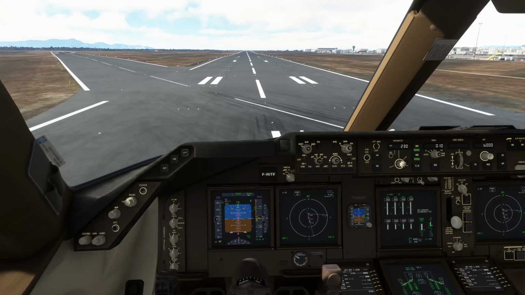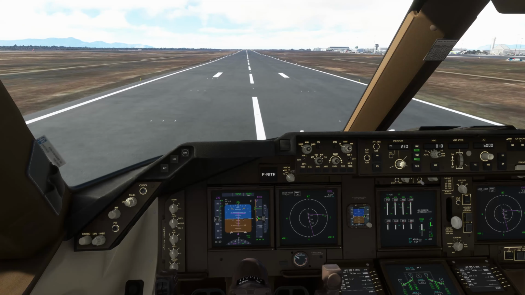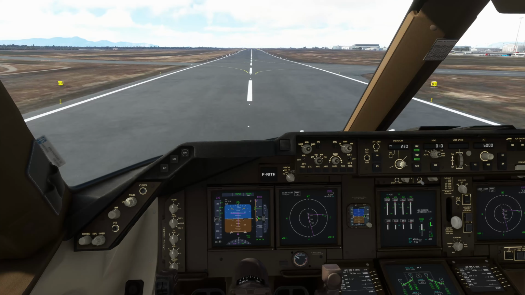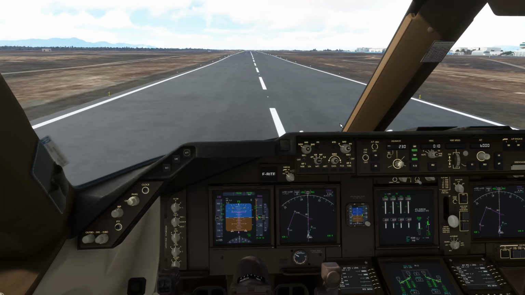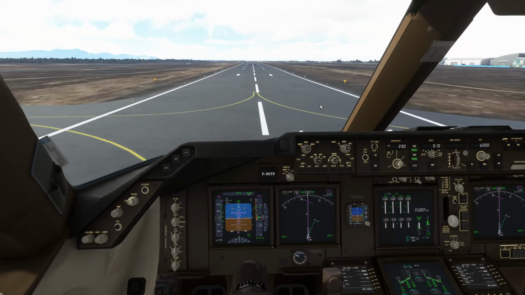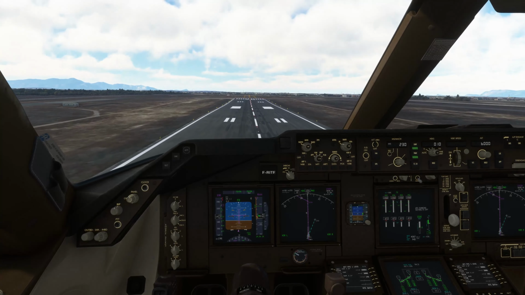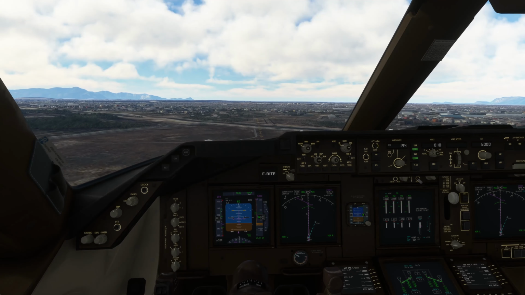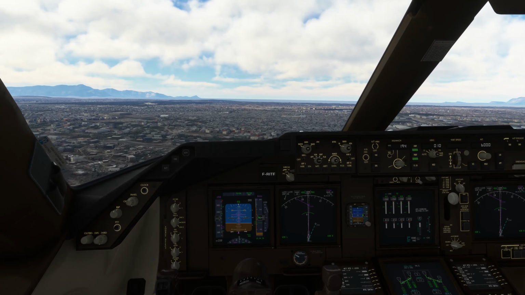So it will build speed. Already around 100 knots, and I will wait for VR to start my rotation, which is coming soon. Okay, I passed VR already, thank you. And start to rotate. Gear up. We'll follow what's indicated, which is flaps 5. I also follow my flight director. Flaps 1.